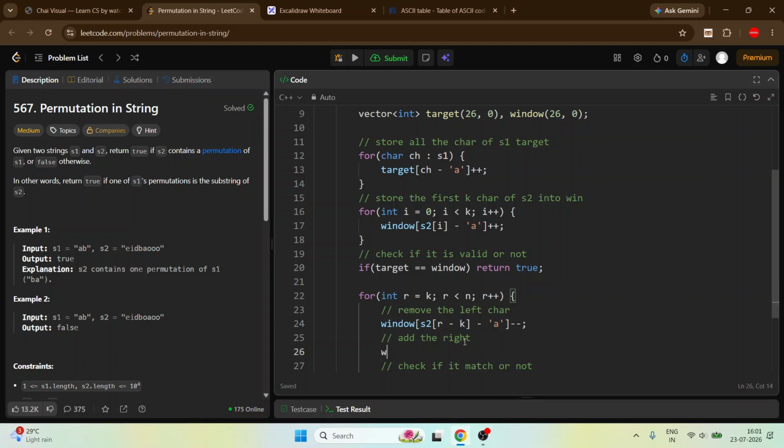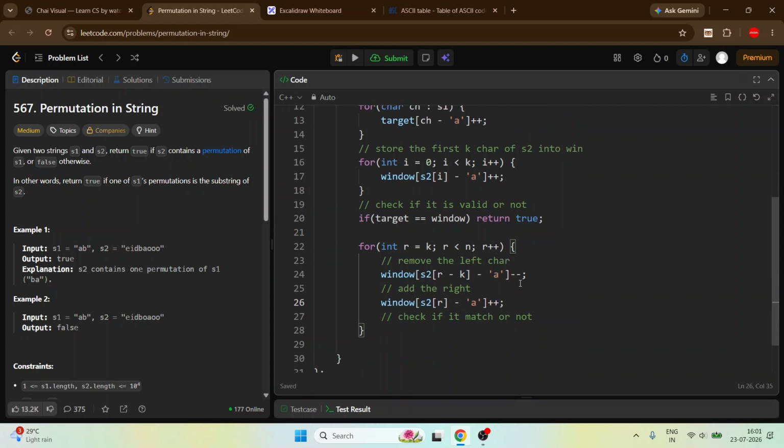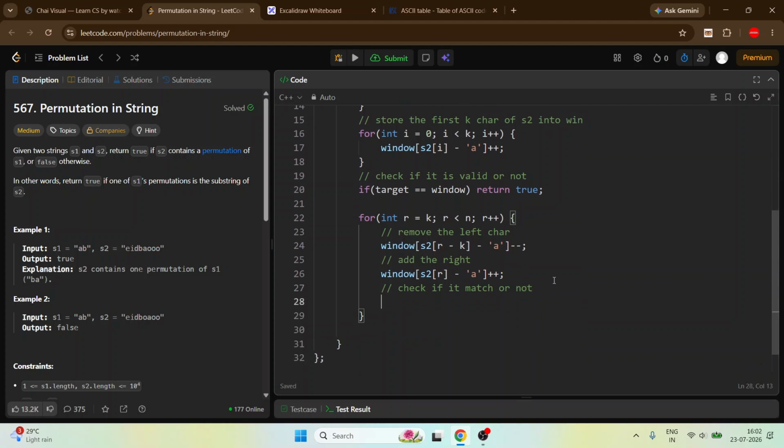Similarly, we took the left index or the next index, so s2 of r minus k plus plus, and check if it matches or not.